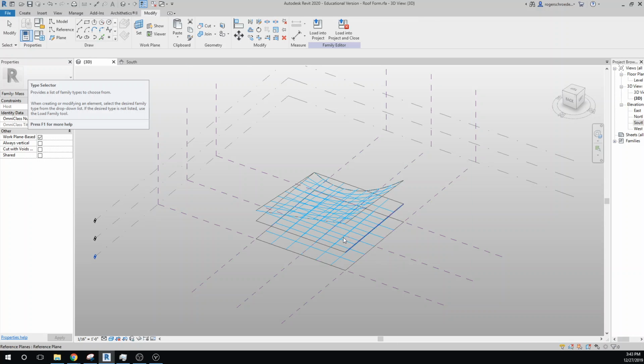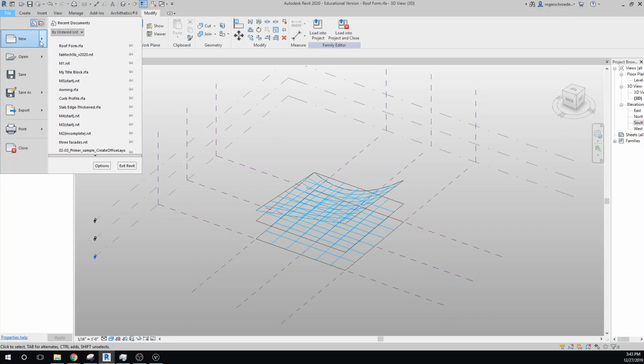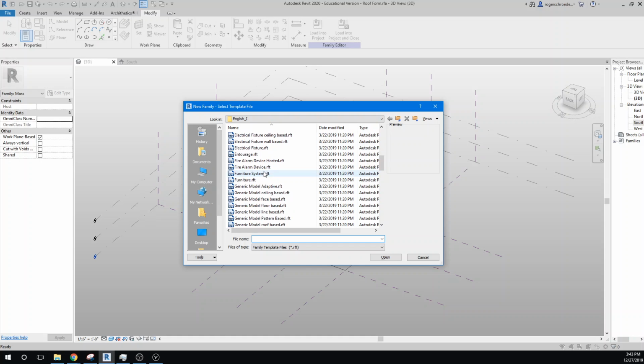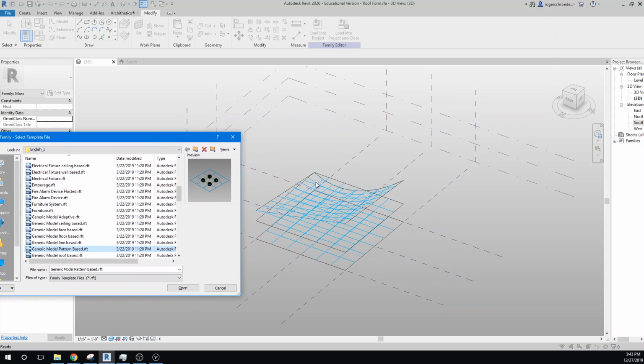And now we can go ahead and start building an adaptive component to fit onto this pattern. So the way we're going to do that is we're going to go to New, and we're going to open up a family, and we're going to look for a generic adaptive component, pattern based though. And it comes up with those 4 points that are going to mate up with the 4 points on the grid systems that we're establishing.